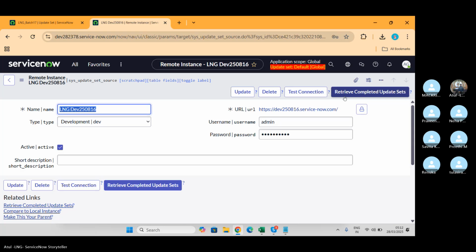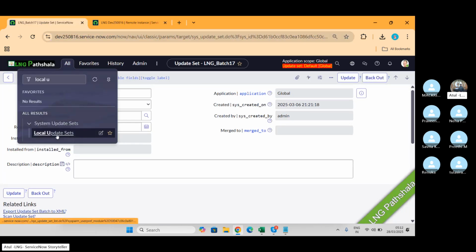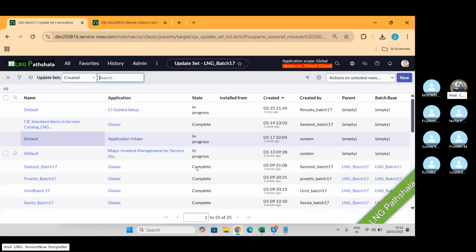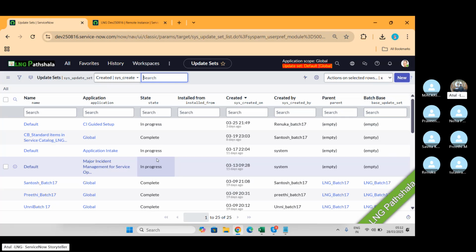What does this mean? When I click on this, it will take this URL, take this username and password, go here and search the local update sets, and which update sets are in the complete state, those all will be moved from my PDI to the other PDI. So if you don't want your changes to be moved to another PDI, don't close your update set.